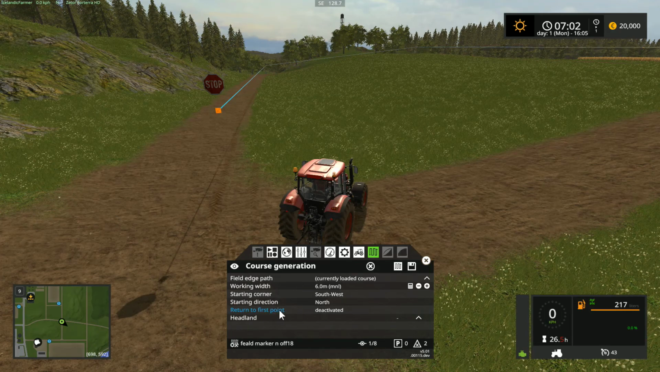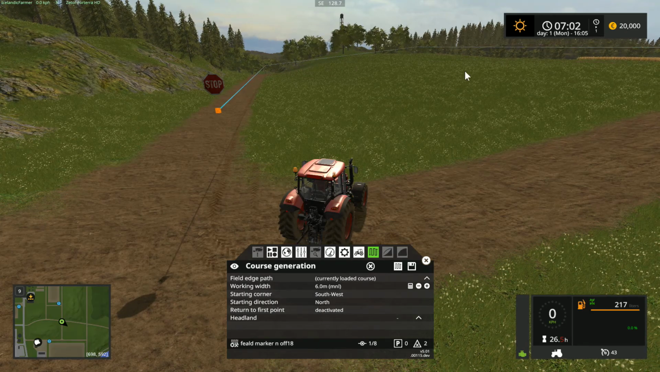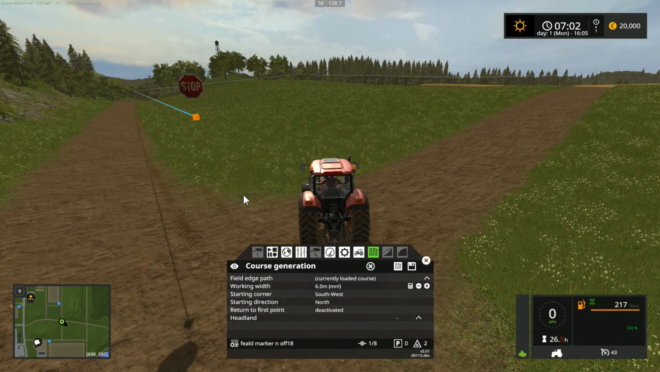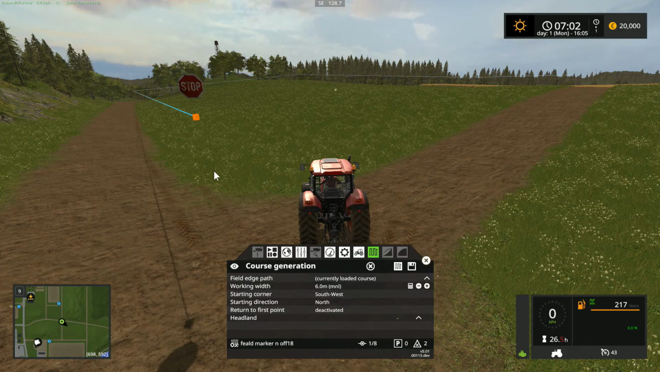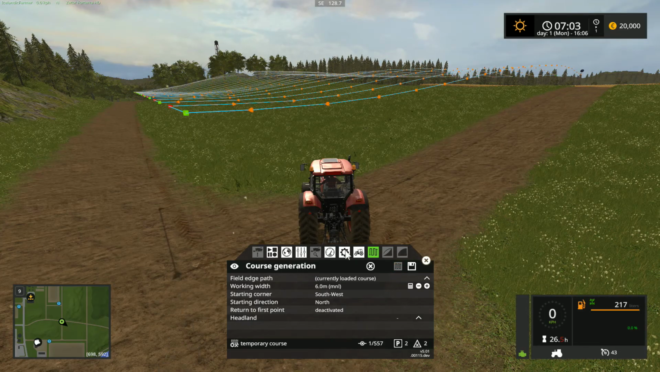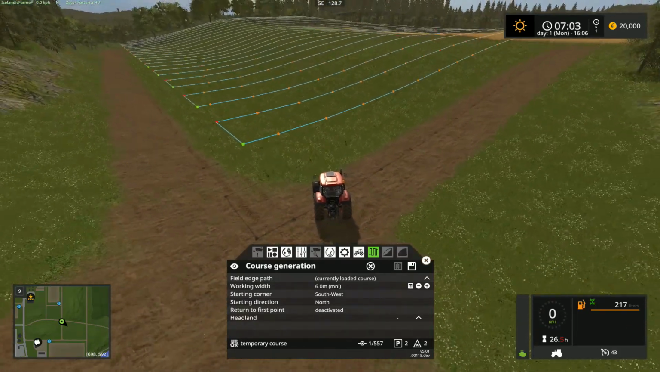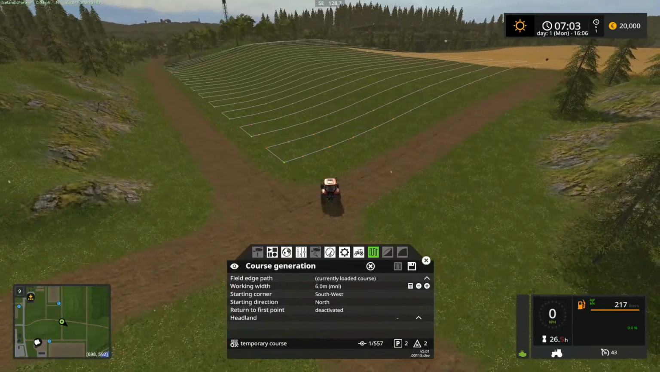That means actually nothing else than when the tractor is finished with the whole course and will stop up in this corner, he will drive back to this corner and wait for you here. So that is what you need to remember. I will always have it deactivated, so you don't need to think about that. Then it is just to press this button. See? Now you have all the courses there.